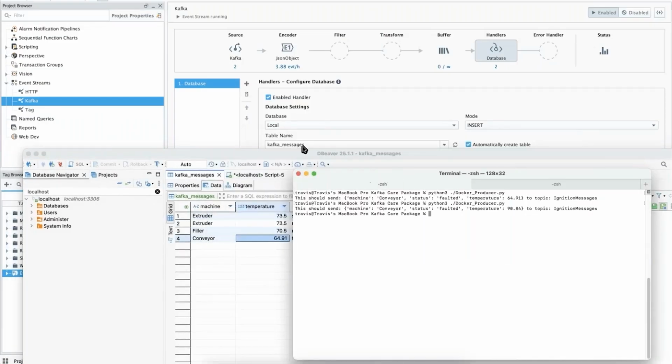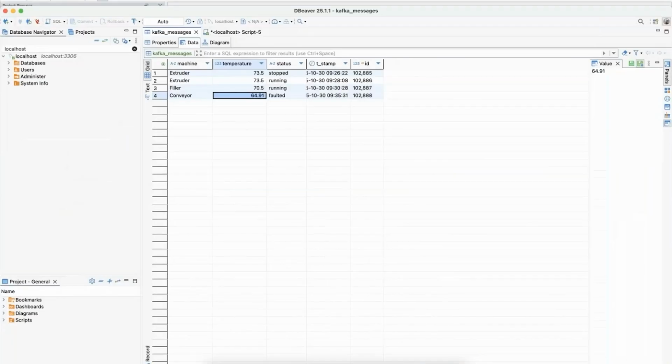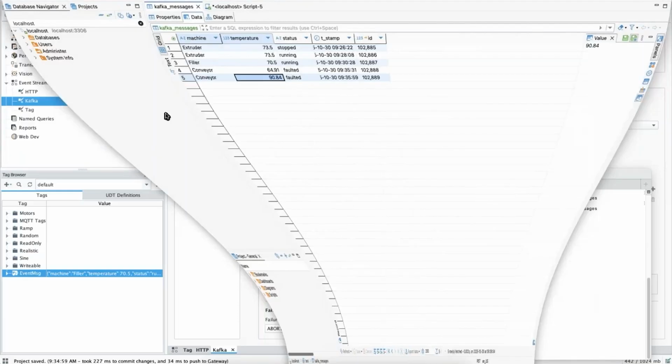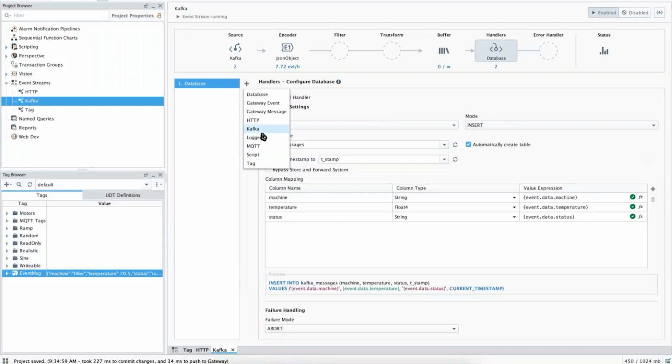Right, so that got handled. There's now 2. Let's go and refresh this, and there's conveyor faulted with a different temperature. So really easy for us to handle that message. Now again, if I wanted to write a message out to Kafka, if I want to receive it in one message and write to a different Kafka message, I can create another handler, right? I could write that to Kafka or MQTT or to a tag in Ignition.